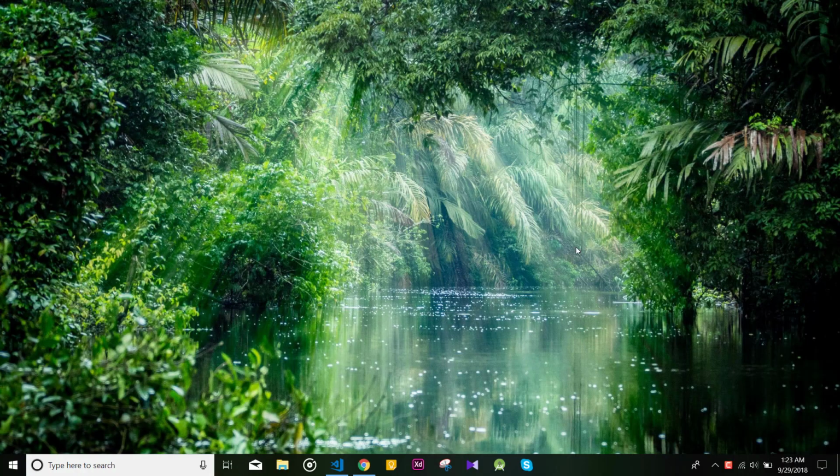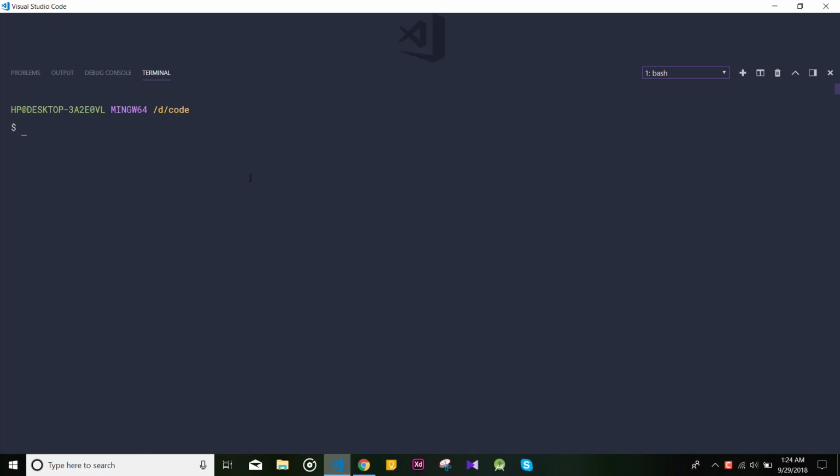Okay, so let's get started. I'm going to open up Visual Studio Code. I'm going to navigate to the folder where I want to create the new project.